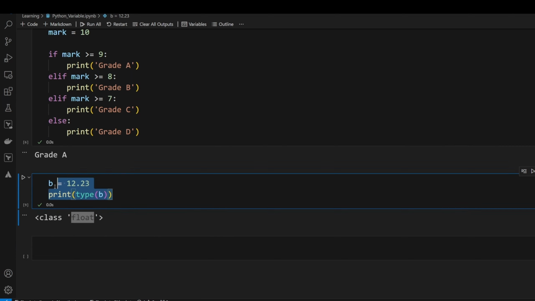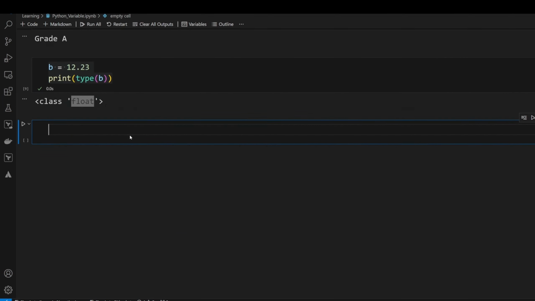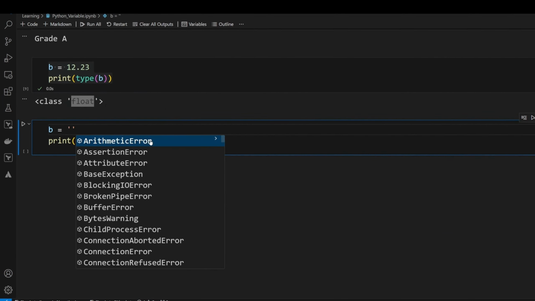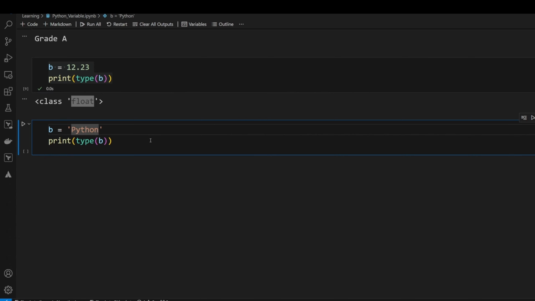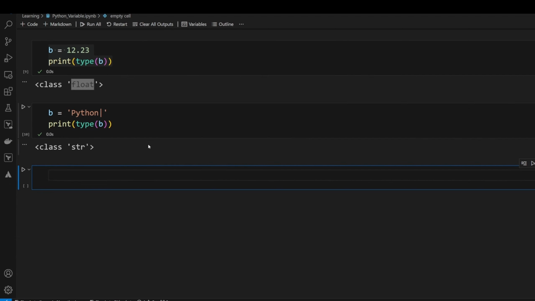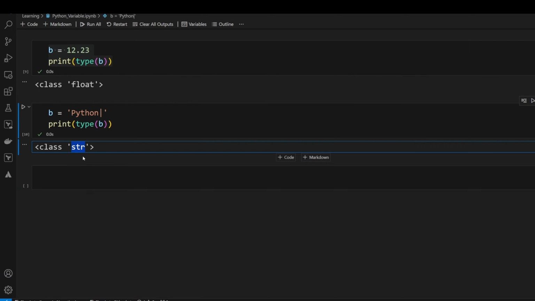Likewise, I'm going to create another variable. This time I'm giving b as a string. I'm using the same variable, but this time it says it falls under the string data type. This is one thing. And there is another one. We can do the conversion internally.